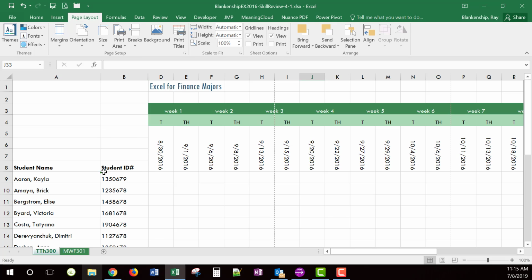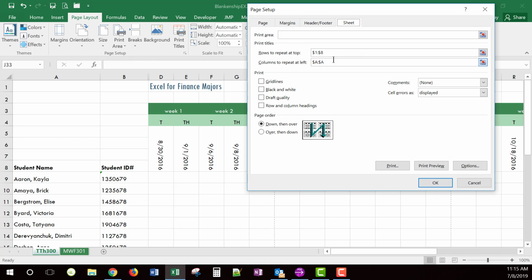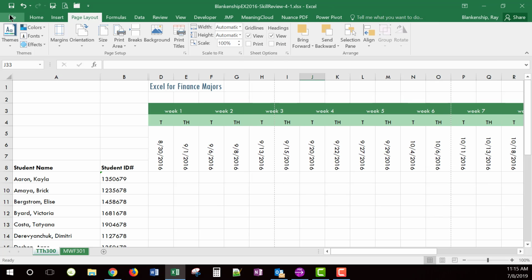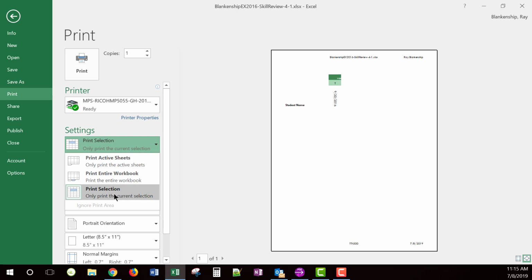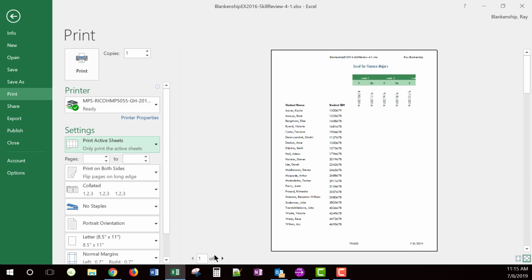So we've got all our settings here. We're doing the print titles. We hit OK. Then we go to File, we go to Print. And what we need to do, if you're doing this all in one setting, is under the Settings Print selection, we need to say Print Active Sheet. So now that gives us the 1 to 5 pages that we were looking at.